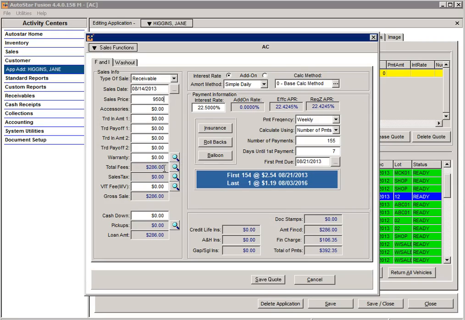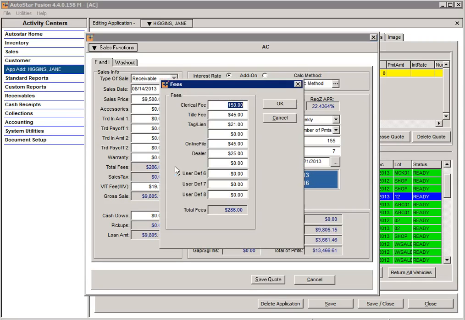You can review the total of your fees. If you click this lookup, it'll break down those fees by what they were: clerical or doc fee, title fee, license registration fee. This one has an online filing fee and some sort of dealer fee. So all of your fees will be broken down here for you.